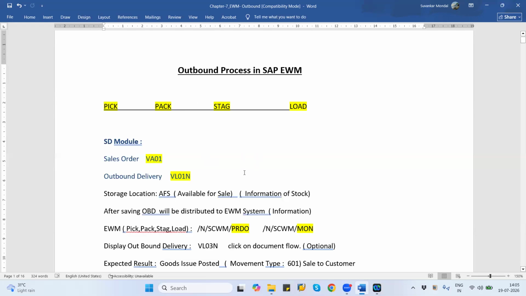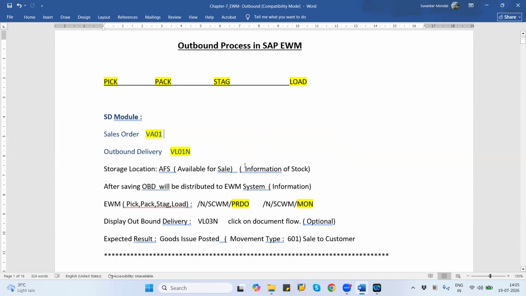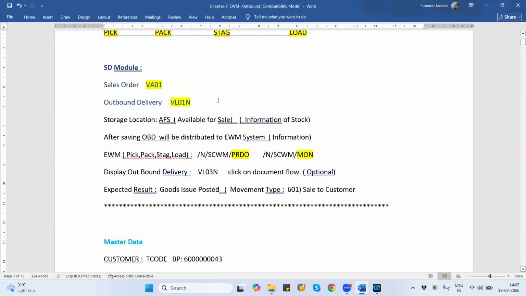Now, if we consider the SD module as an example, which is integrated with the EWM system, as a first step we need to create a sales order, with transaction code VA01 to create an external customer sales order. Then we need to create the outbound delivery, and the outbound delivery will be created only if the stock is available at the AFS location, because while doing the goods issue it checks the available stock, not the input stock. So stock should be available in advance in the AFS location. That is the first criterion to create an outbound delivery in your ERP system.